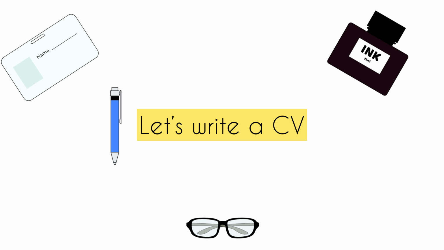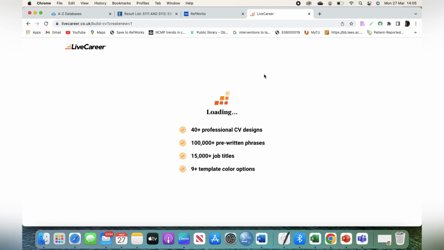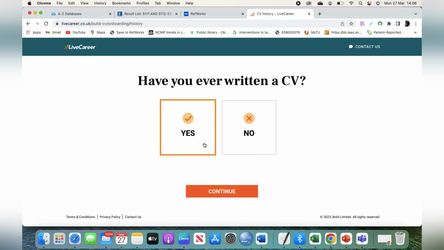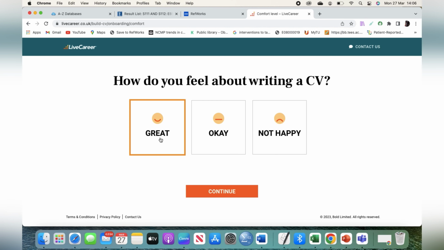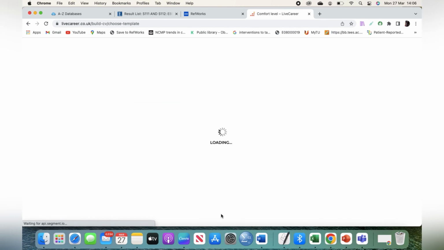Okay, now let's write the CV proper. In writing a CV, I'm going to be using a life career app. Okay, not really an app, it's a site that helps you write your CV. So let's just go through it.